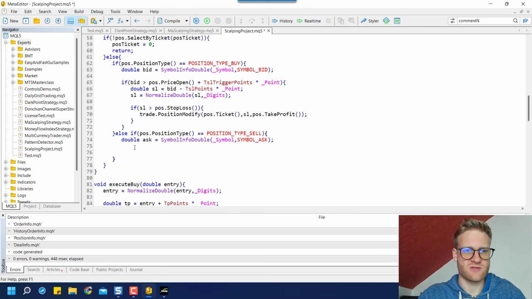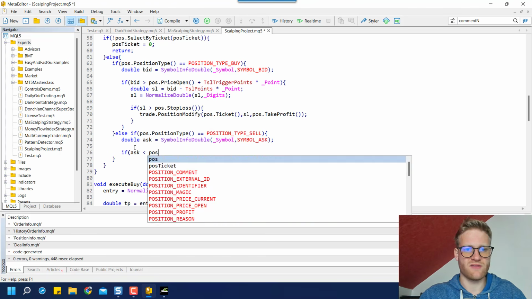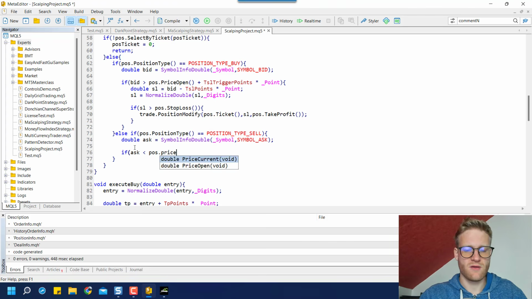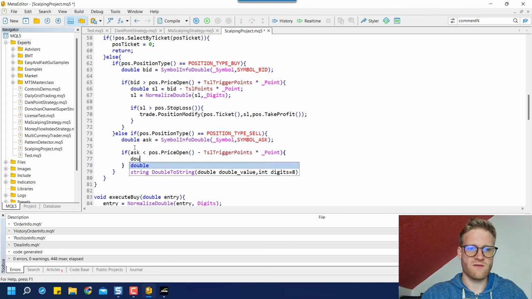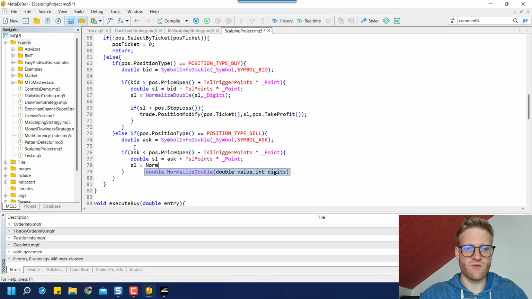And now we do the same calculation pretty much, just a little bit different here for the sell positions. So first of all, we will have to check if the ask is smaller than the position open price minus the TSL trigger points multiplied with the point value. Then we calculate the SL using the ask price now, because this is a sell position. Something like this, and then we have normalized double, SL, and digits.